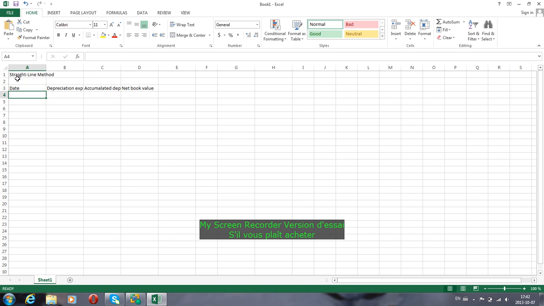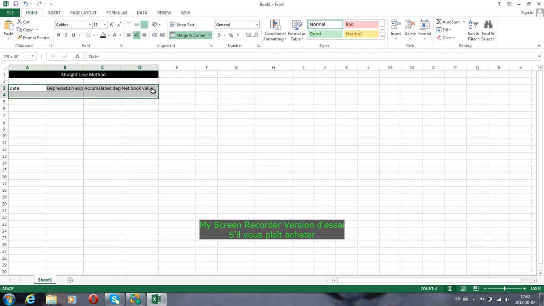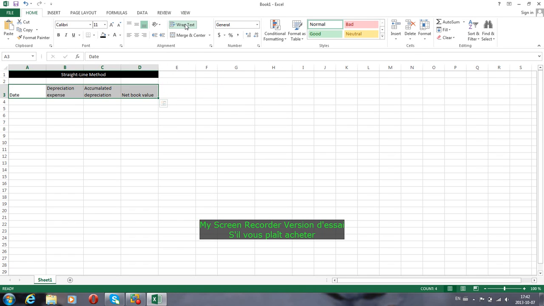Now we have to select the range A1 to D1 and press the merge and center button to center the text. Apply the background black and the font white. After that we select A3 to D3 and we press the wrap text button to make the text fit in the cell.